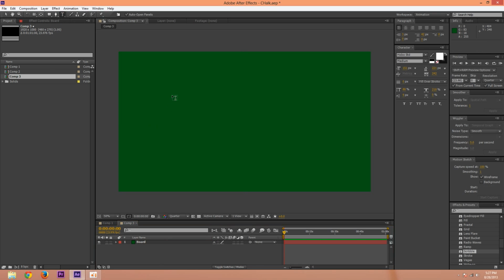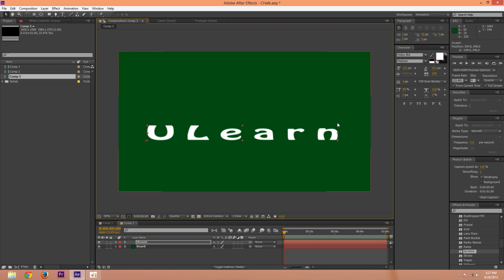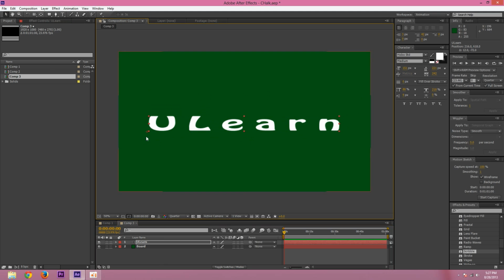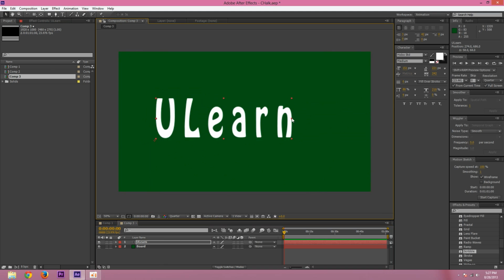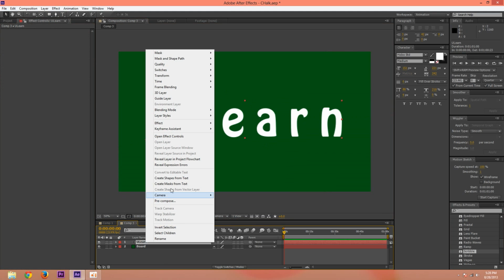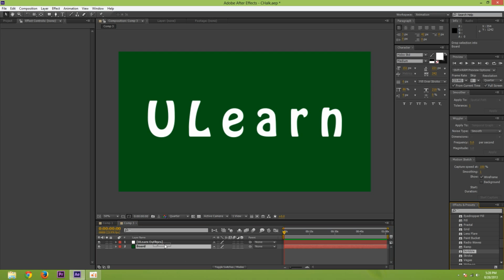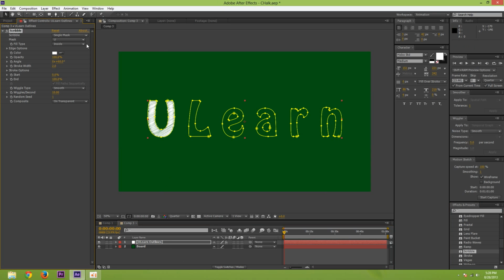Okay, now our text. I'll just type ULearn and put it in whatever font you want and move it to where you want it to be once it's written on. Scale it up. Okay, so now that we have our text, right-click on it and press Create Masks from Text. Now you can delete the original text and drag Scribble onto these outlines.